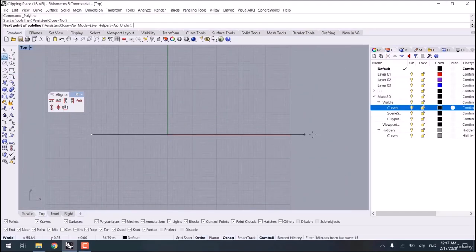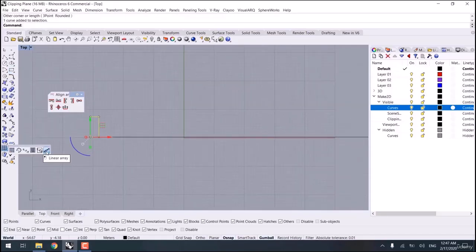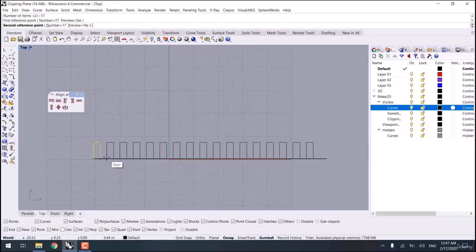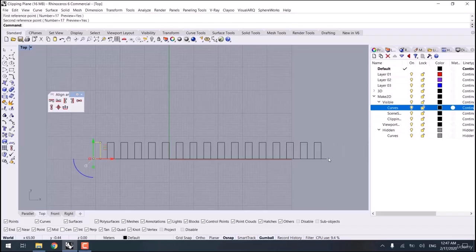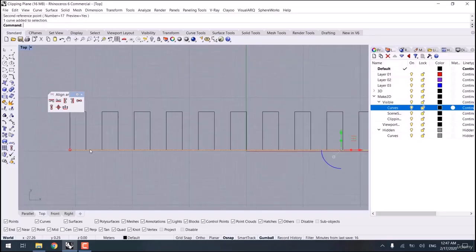And one of the famous applications of distribute, for instance, here we got a curve. Following that, we're gonna use array linear to array an object on this curve linearly. For example, here I specify the number of the items, 17, and then the reference points, and I adjust them. Check it out. But here you may want to use the array curve command, but we may have different results.